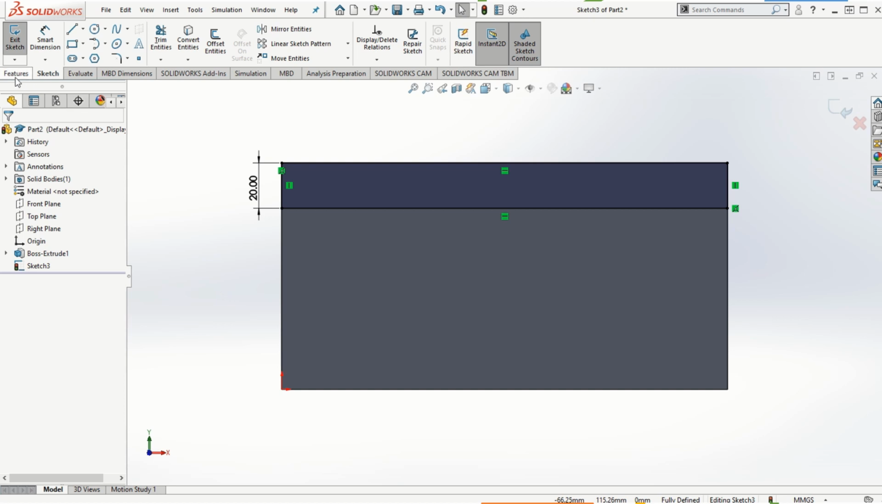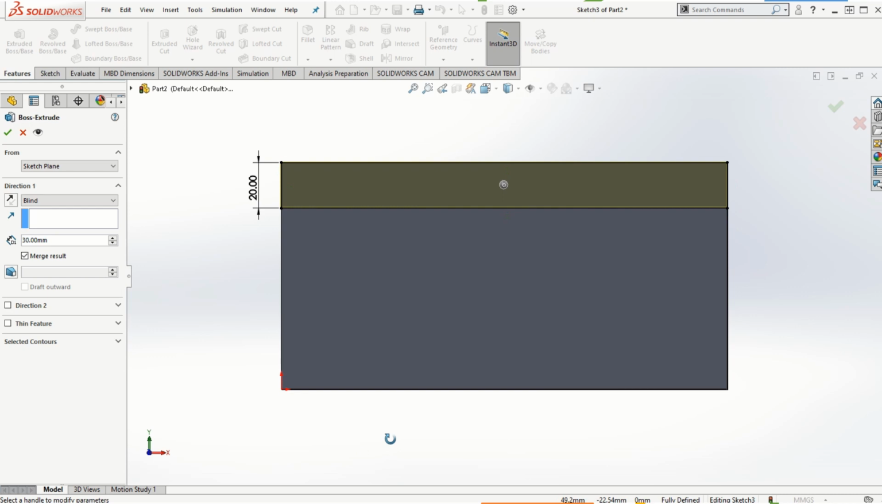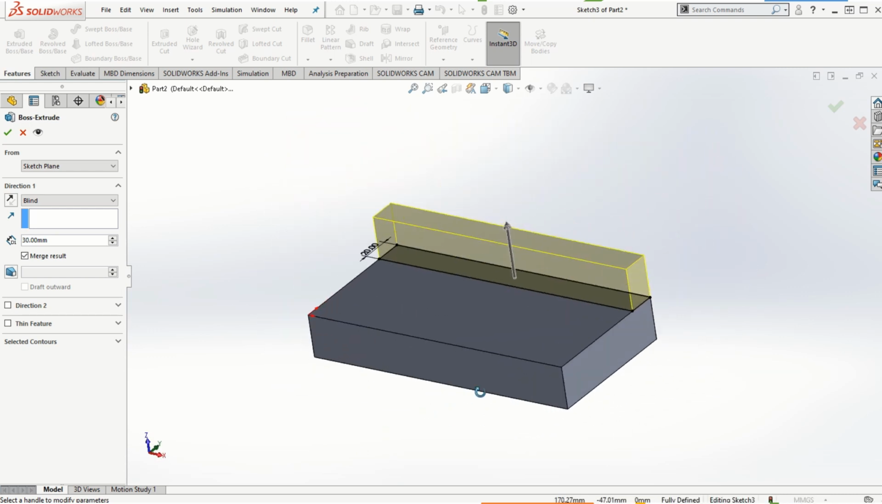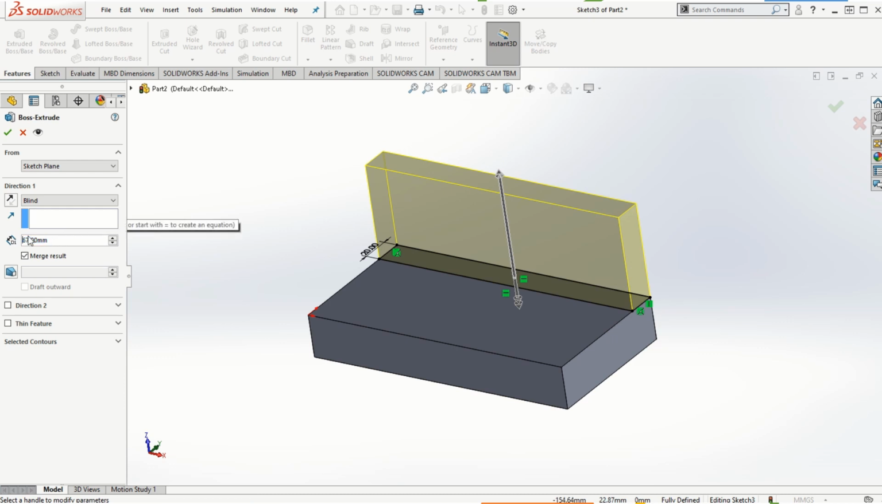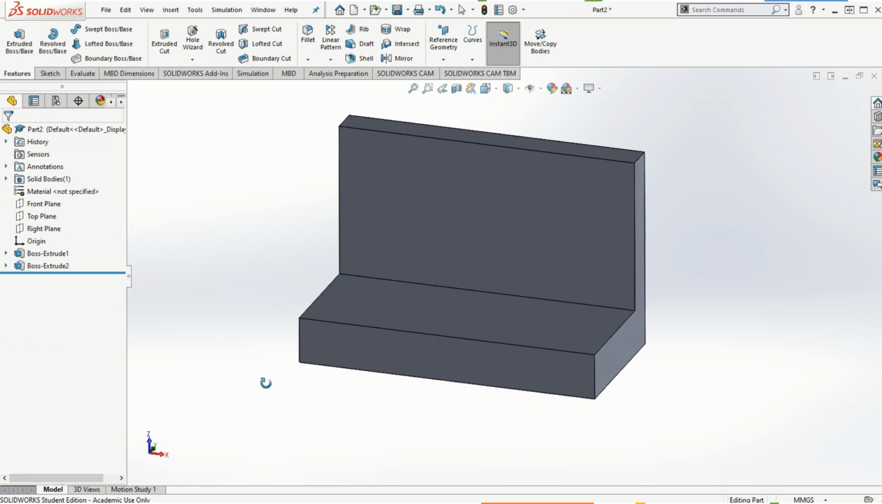It is always very important to make sure that all your sketches are fully defined before you apply any features on them. After this, I will go to Feature and click on the Extrude Boss/Base, and turn the object slightly in the third dimension just to get a better visualization of it. I will change the depth after making sure that your direction is accurate. I will make this depth 100 millimeters. I'm going to click on the check mark, and the solid model is again modified.